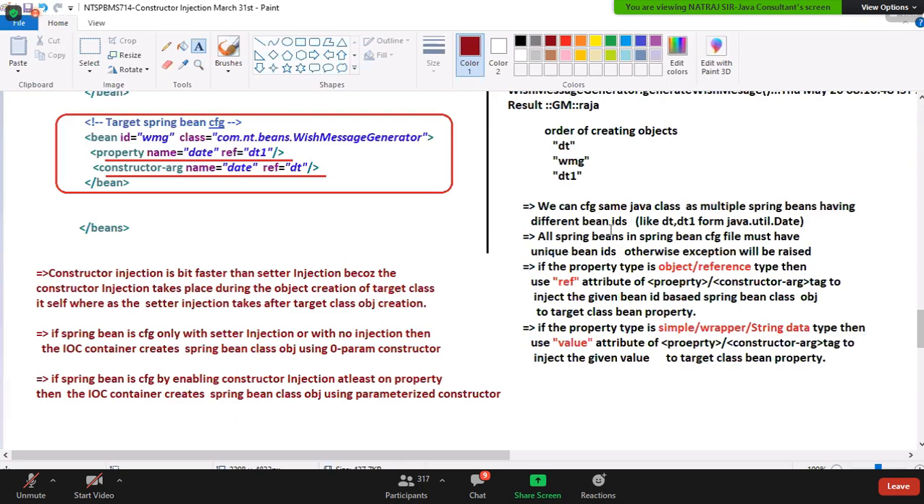Harish, this is only a POC concept. In real time, we will be using it to assign DAO to service and that kind of thing.